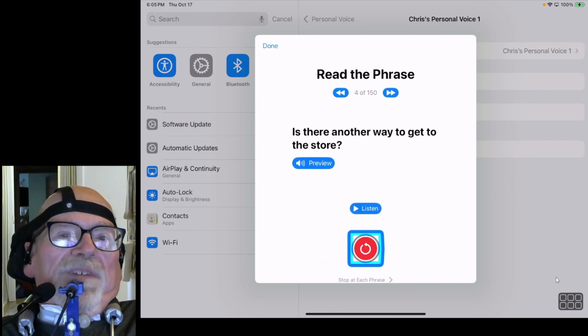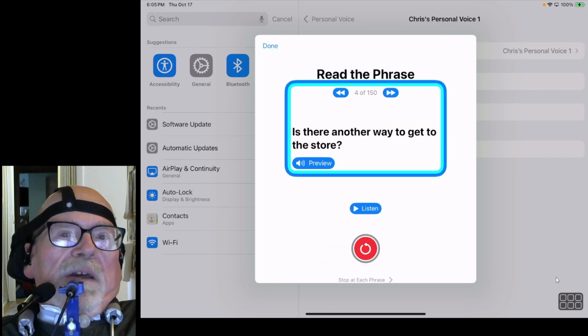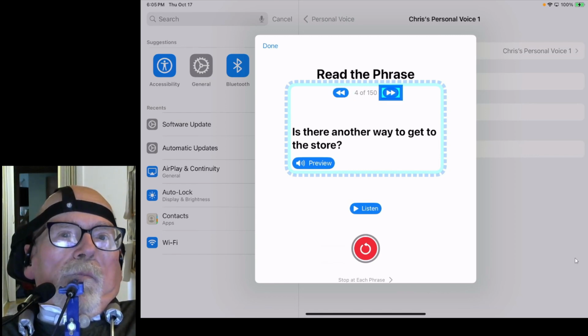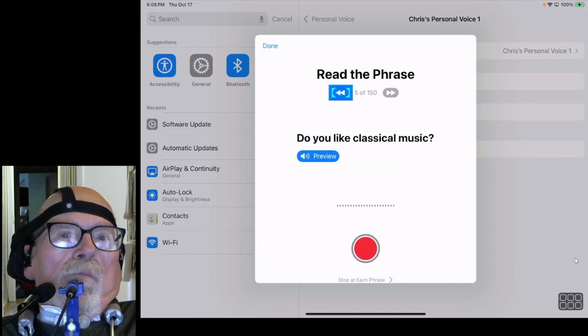Now, it didn't stop listening until I hit the stop button. Now I have to manually go to the next phrase. And then manually hit record again.